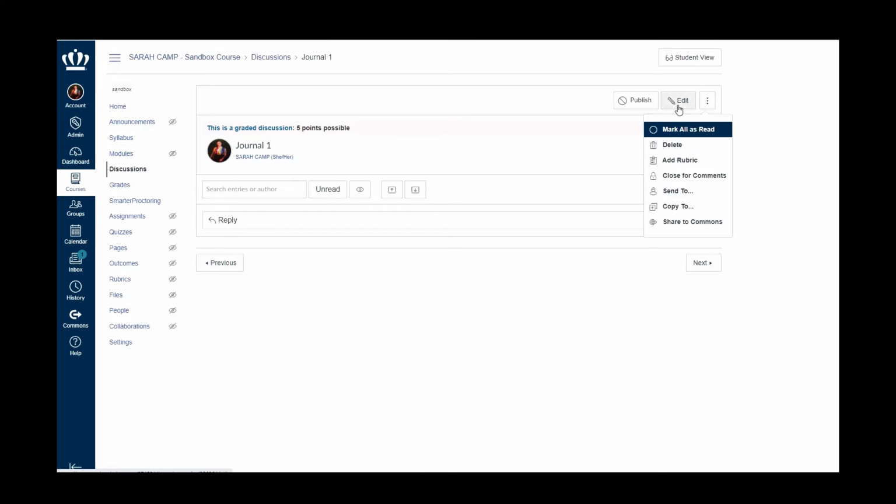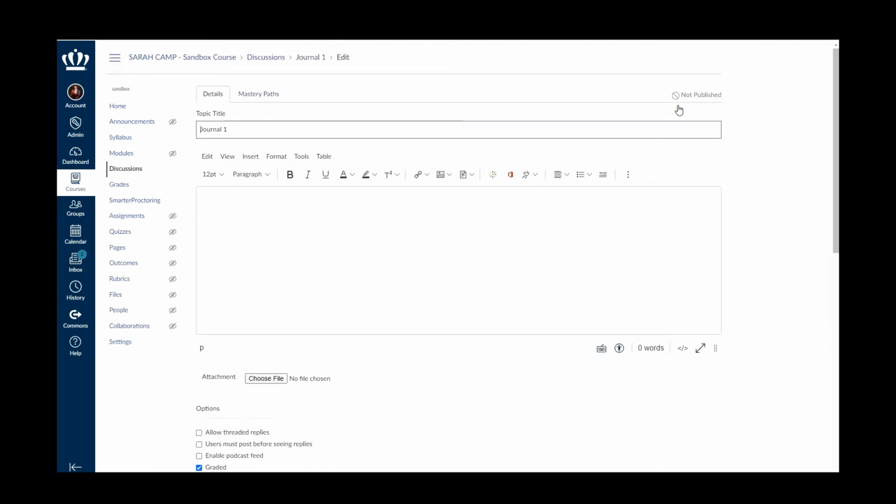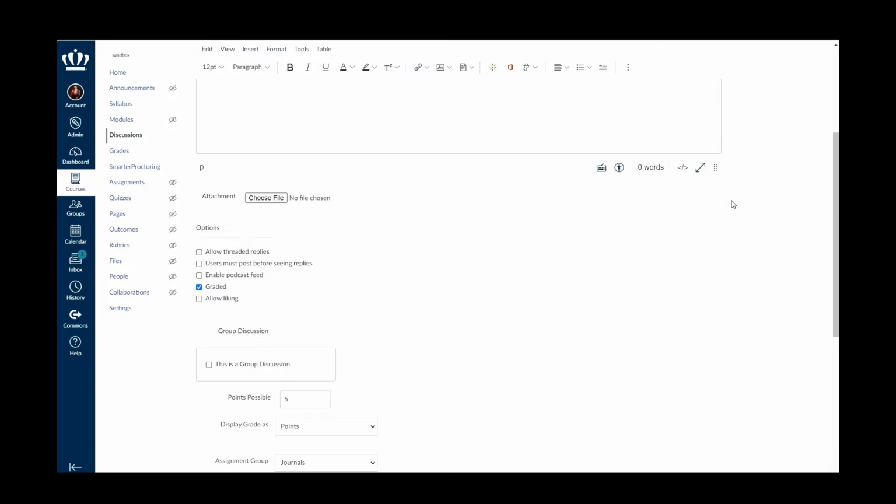By selecting the pencil icon, I can edit the discussion. This is where I can update the title, prompt, and options discussed while creating the discussion.